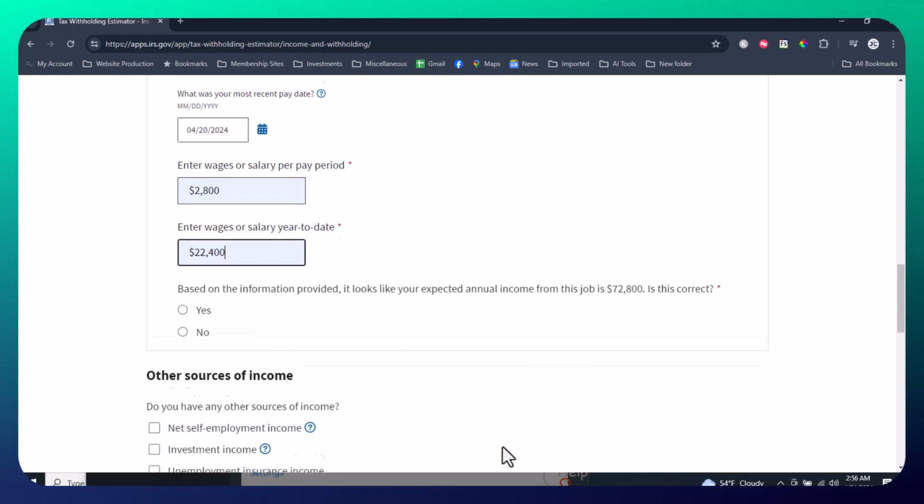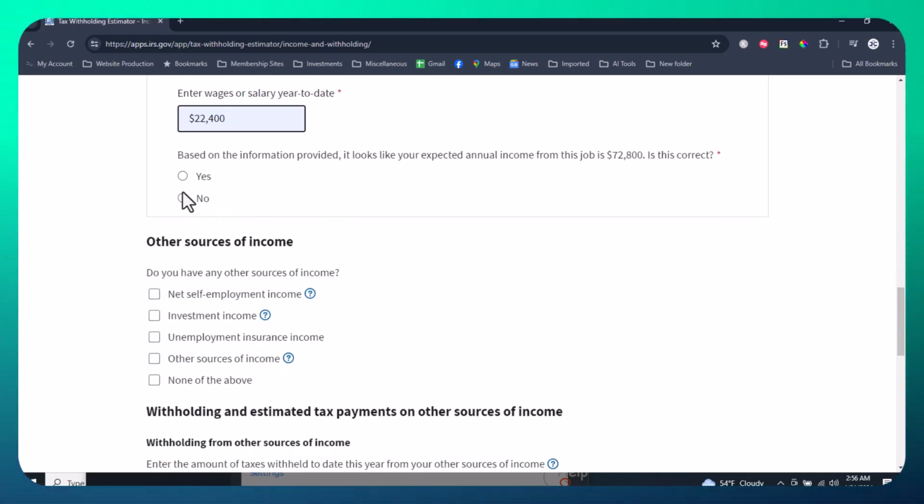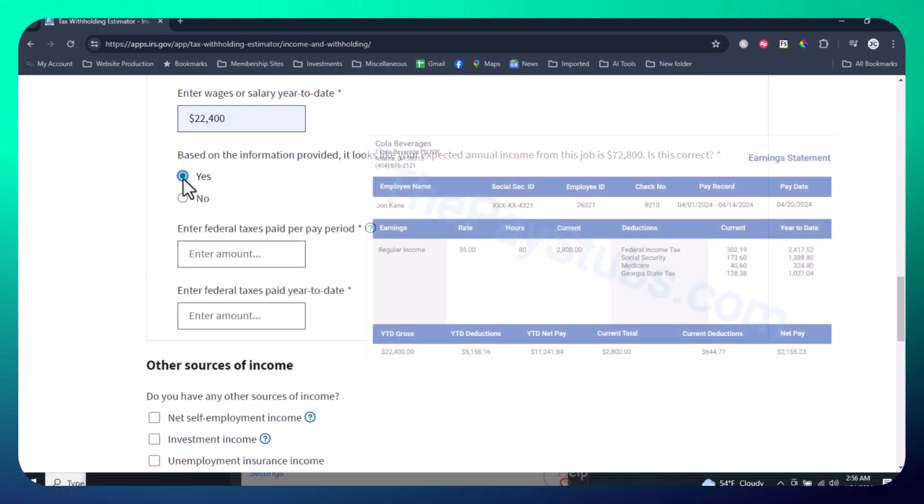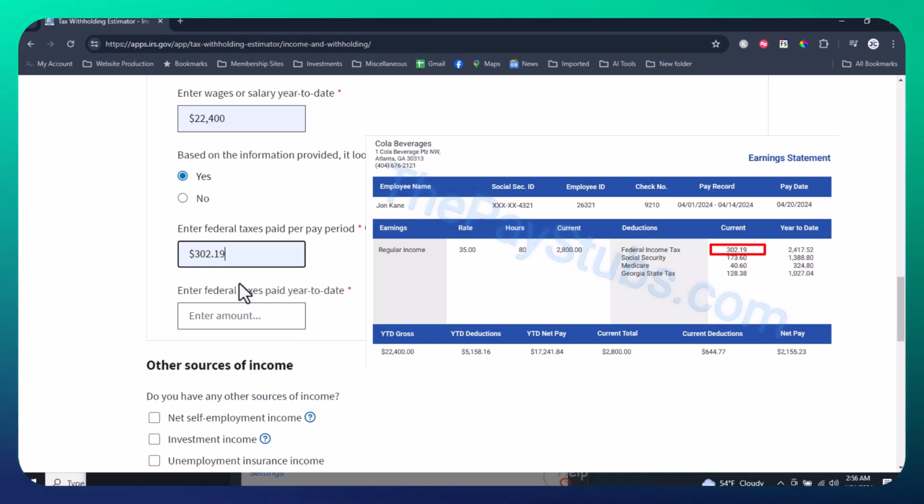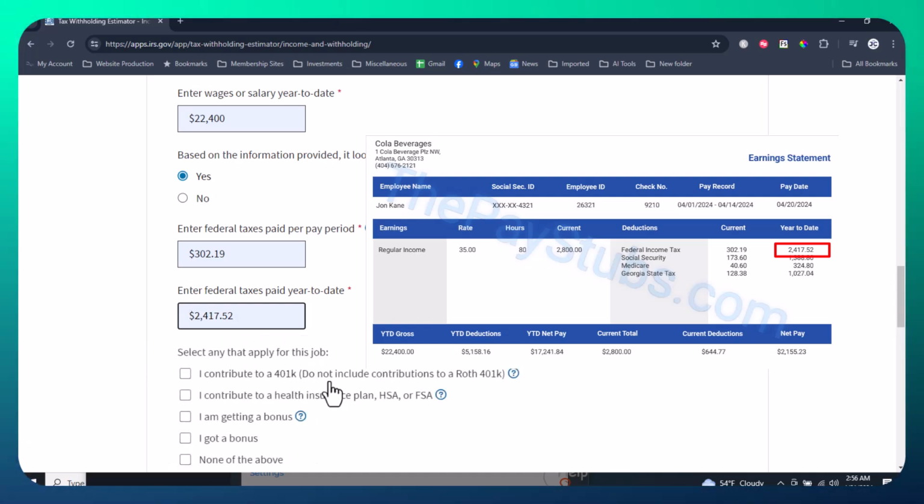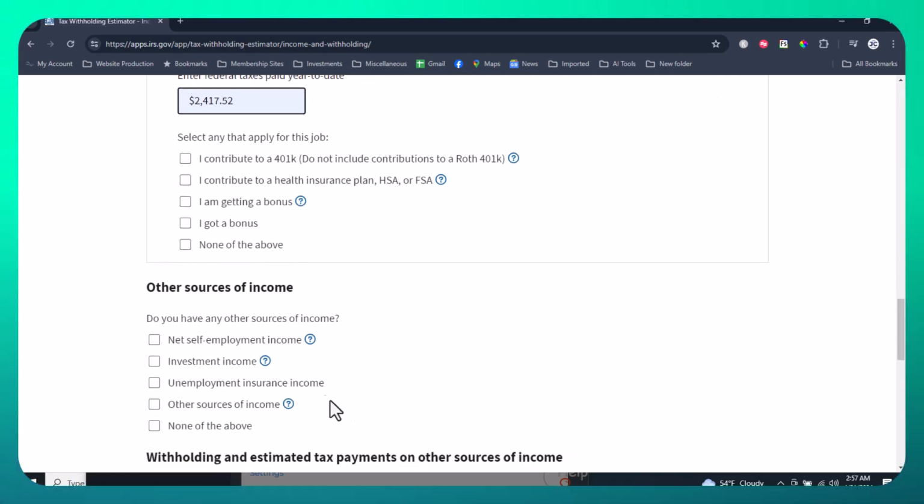Based on the information provided, it looks like your expected annual income from this job is $72,800. Is this correct? John answers, yes. Next, John enters his federal taxes paid per pay period as $302.19. He also enters $2,417.52 as his federal taxes paid year to date. The estimator asks John to select any other situations that apply to this job. There are none. John selects none of the above.